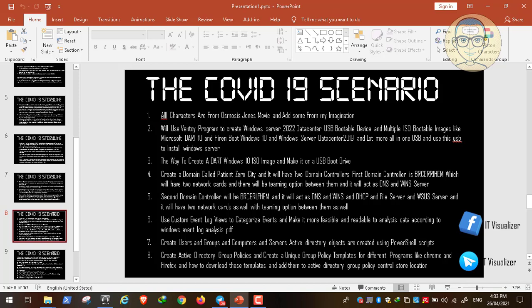And actually, after making the teaming, Windows will see the two network cards as one network card. So this is very beneficial for redundancy. If you have two network cards on a server, I urge you to make teaming between them. So this will be our first domain controller.